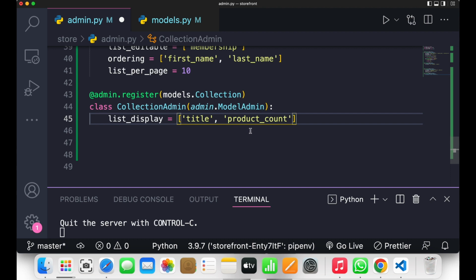Now what I am going to do over here is show you the number of items which are present in the particular collection. But if you see, product count is not there at all in our table. So how are you going to register it? This is where we'll have to use a computed column.